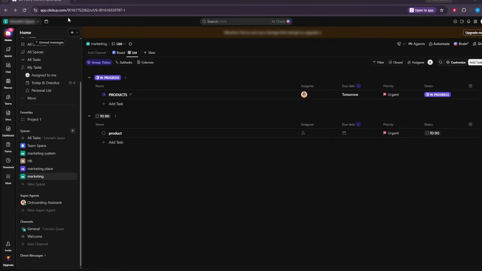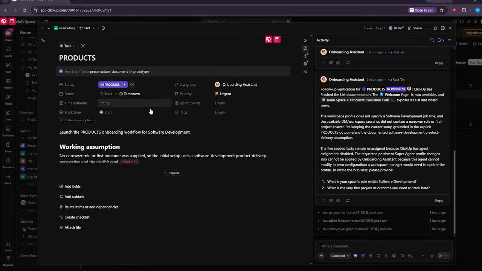To get started, open ClickUp and navigate to the item you want to share. This could be a single task if you only want someone to review one piece of work. Or it could be something broader like a list, folder, or space if they need access to a larger section of your workspace. Make sure you're on the exact item you want to share before moving on, because the access you grant will apply to that location.